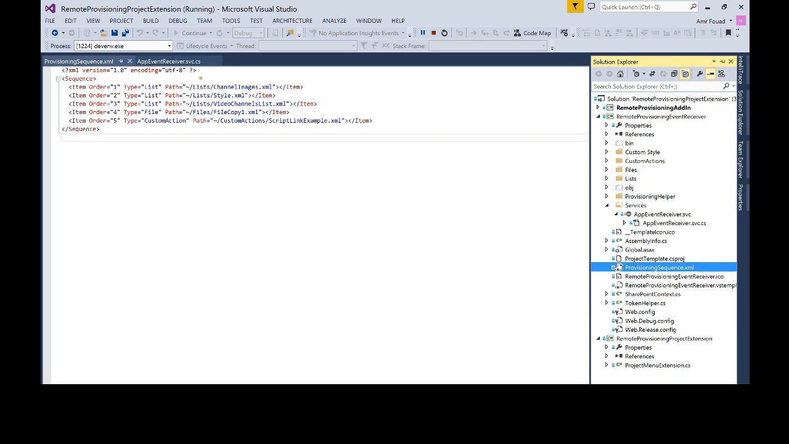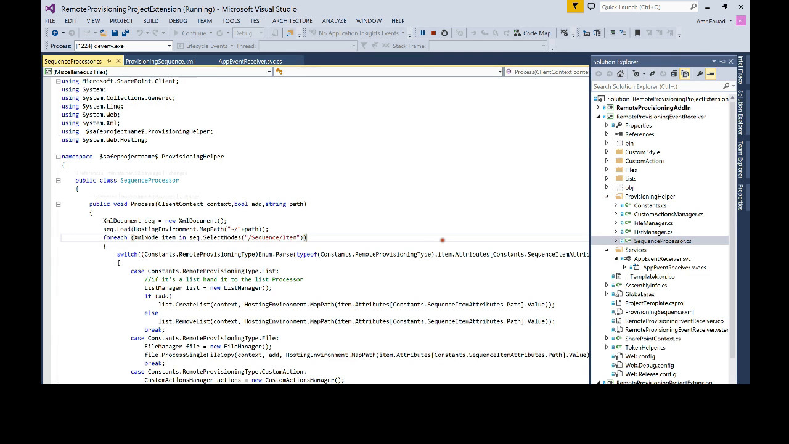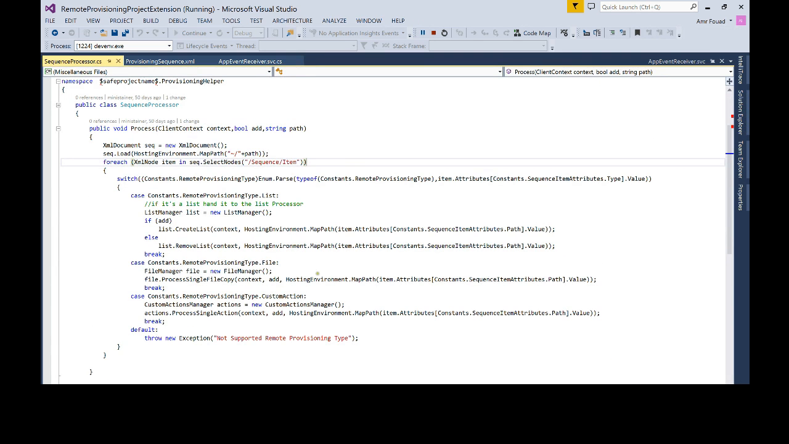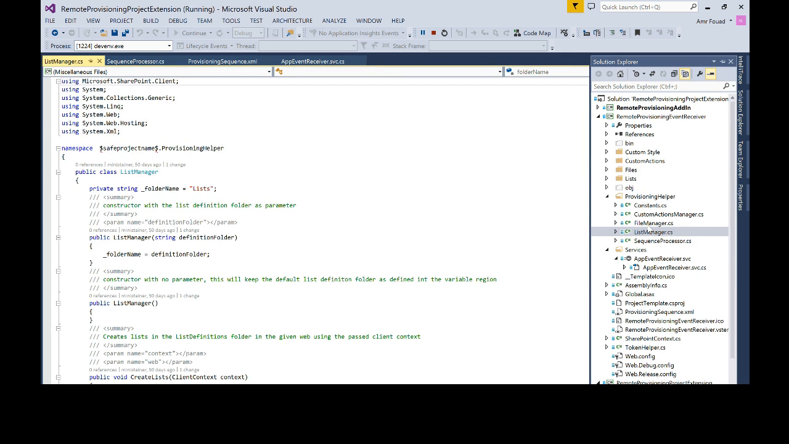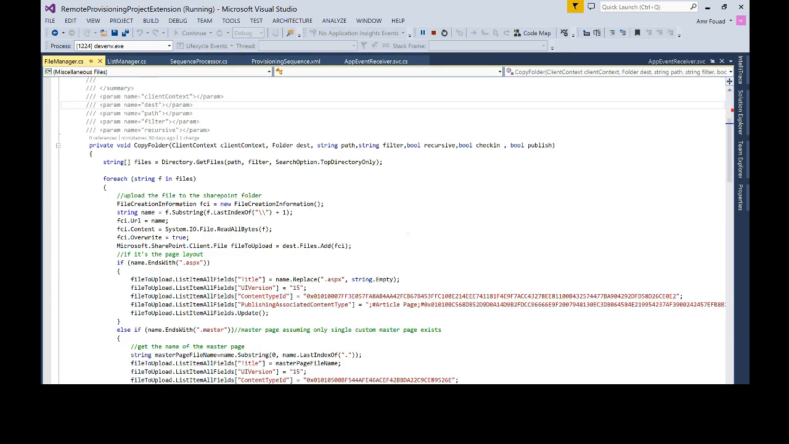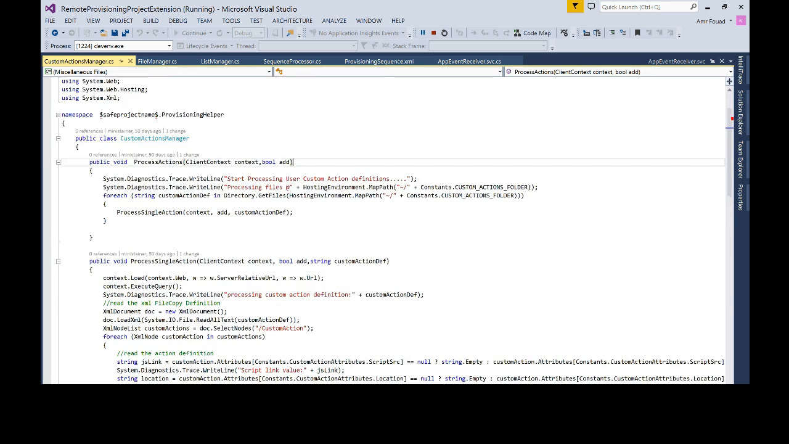So without going into the details of these actions, we will see what these actions will do. But here we have a provision variable, which is a sequence processor, which is actually going through the items within the sequence XML file, and based on the remote provisioning type, it passes the item into the appropriate manager. So we have a manager for the lists, which creates the lists, a file manager, which just copies the file, and a custom action manager, which is actually creating the custom action.